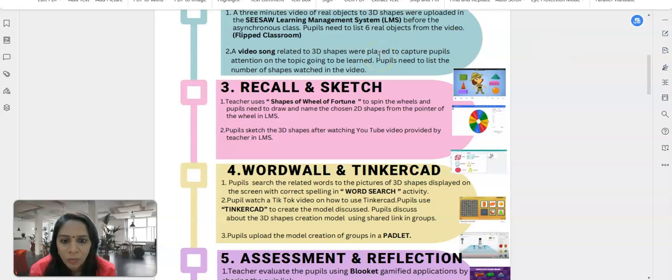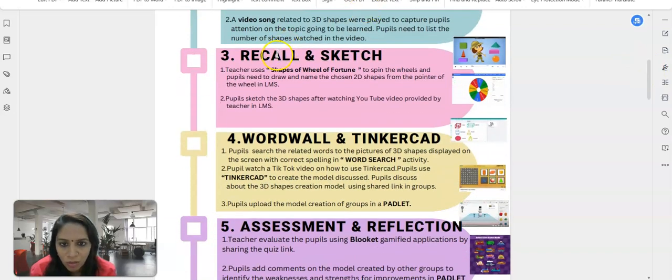Now let me explain the in-class activities. I have prepared 4 activities here. The first activity is a recall, where they recall their prior knowledge of 2D shapes, because 2D shapes are important to learn about 3D shapes further. The teacher uses the shape of a wheel of fortune to spin the wheel, and pupils need to draw and name the chosen 2D shapes from the pointer of the wheel in LMS.